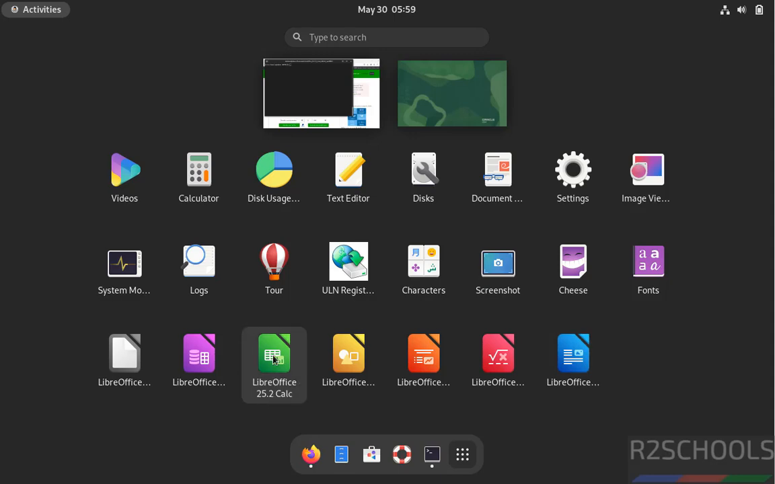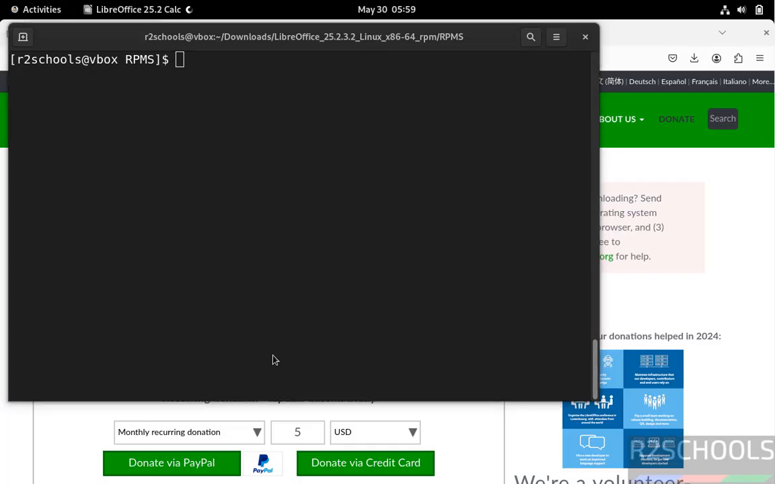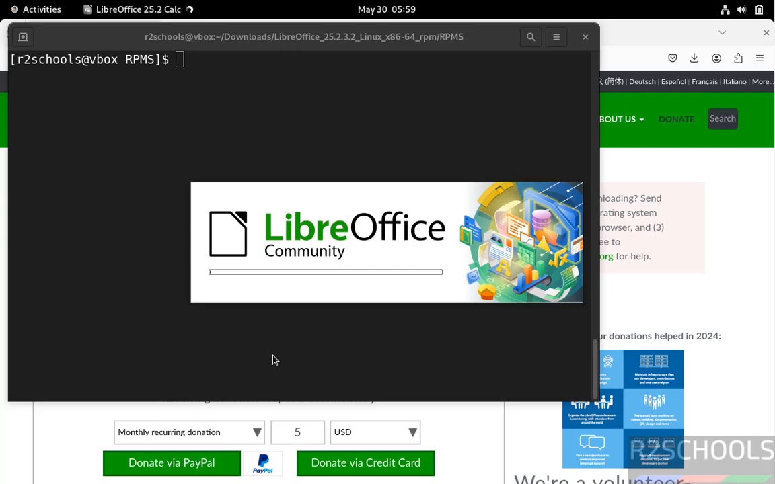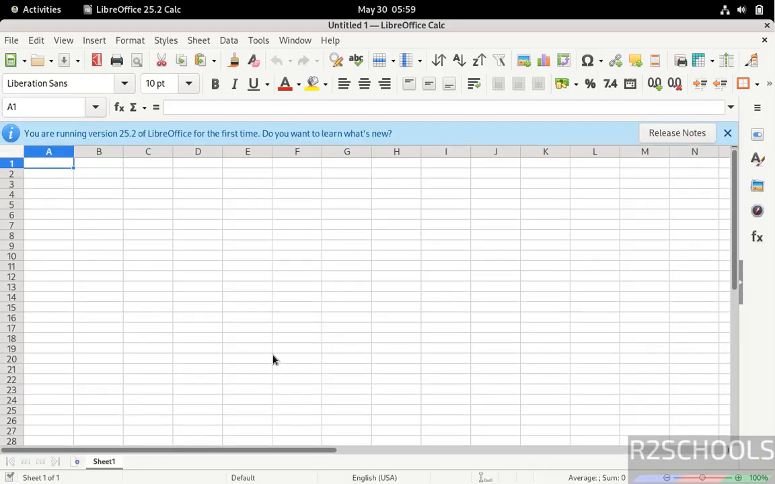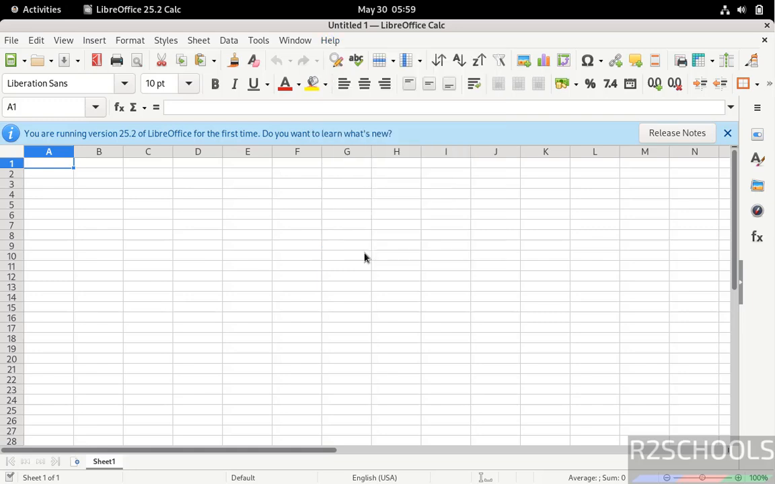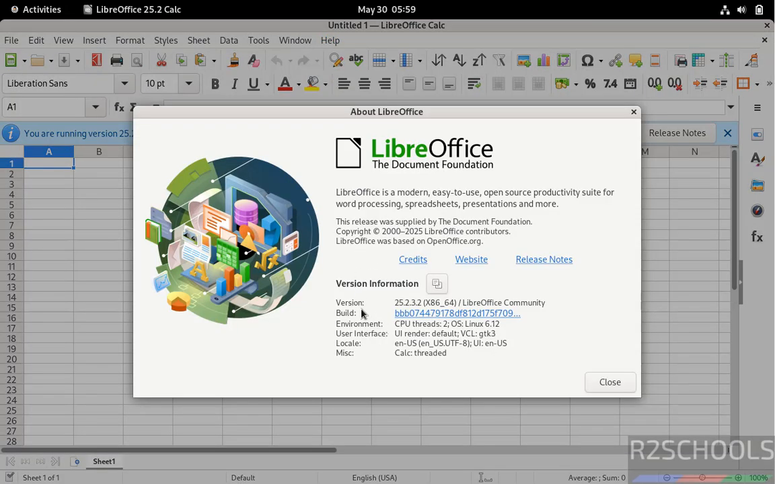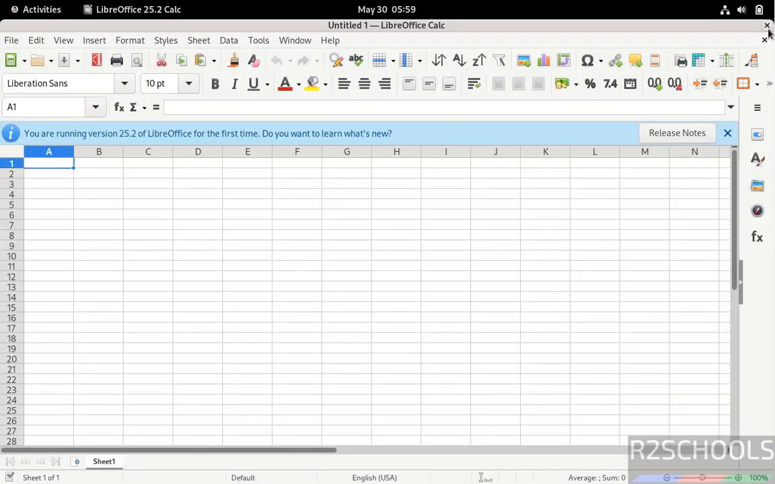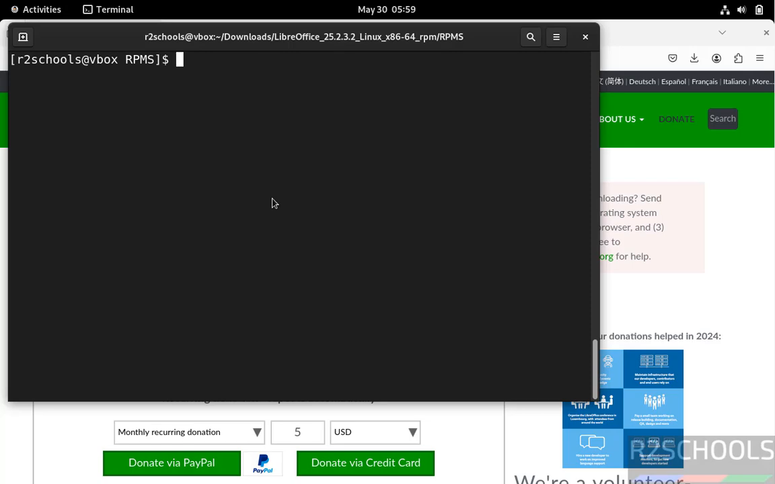Open this LibreOffice Calc application. Now verify the version. Go to Help, About LibreOffice. See, we have installed LibreOffice 25.2. Close this one. Close this one. So we have successfully installed it.